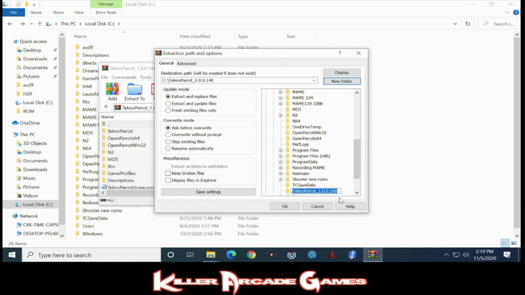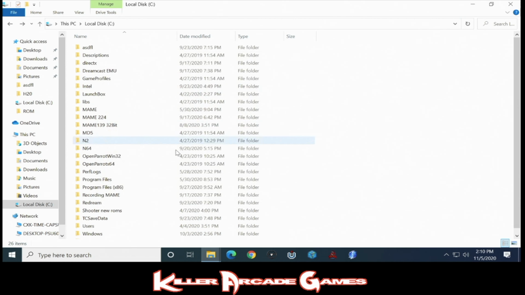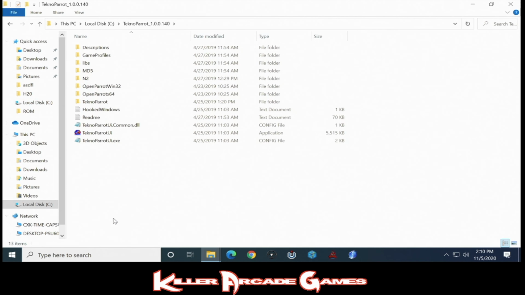Okay, let's let it make a name for us. I'm going with Teknoparrot and the version number, which will change. Go ahead and let that extract. Close your extractor. Go back to your C drive, which I'm already there. Find the folder it just made. And inside of here is your emulator.